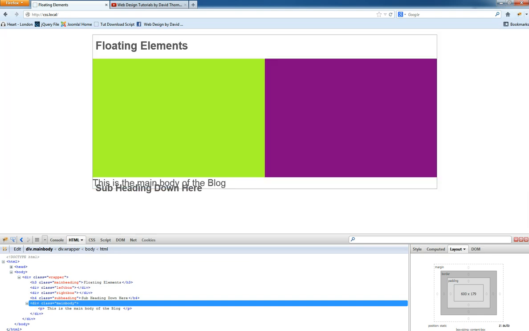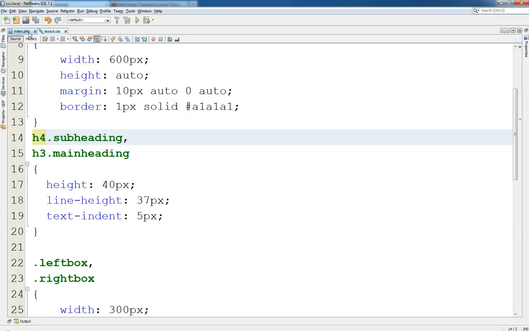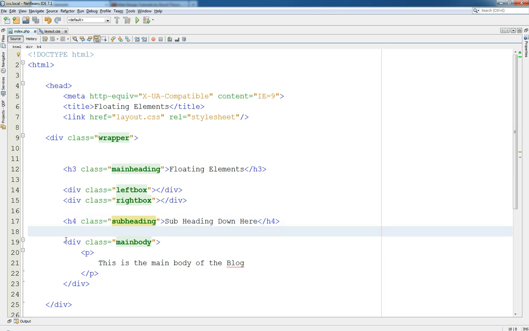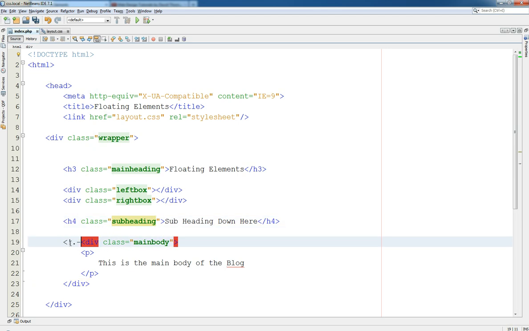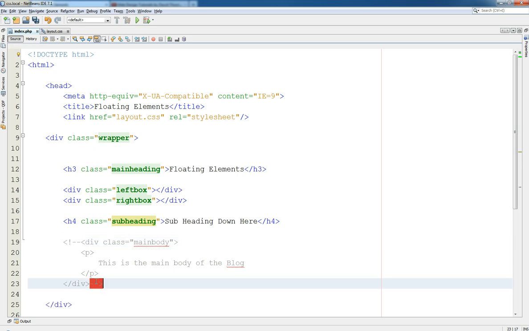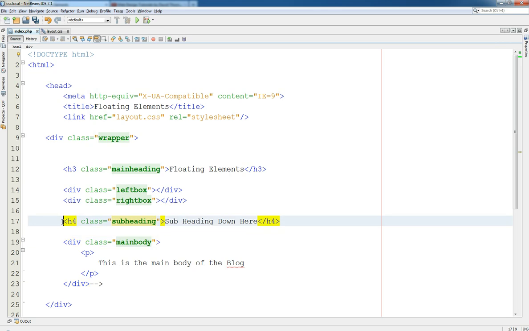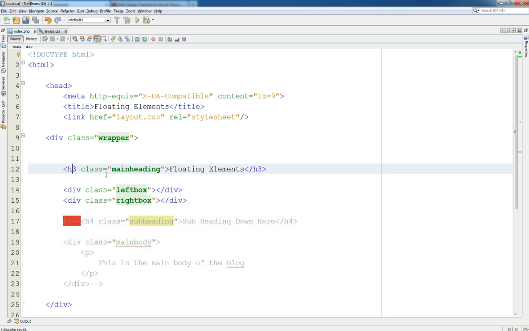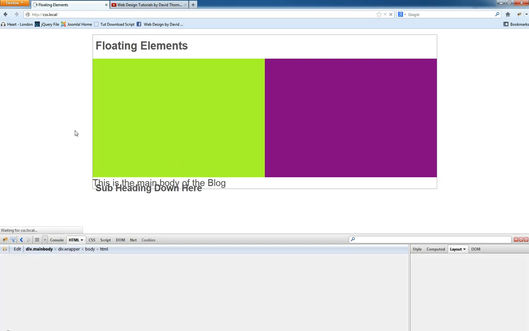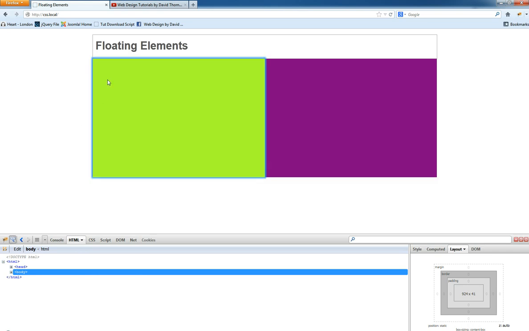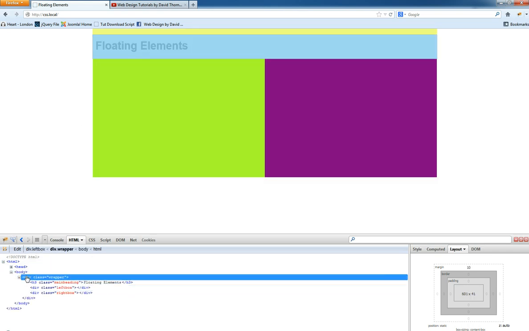Now if we remove this, we won't actually delete it, but we'll just comment it out. Comment this out, and we want to comment this out as well. So now we've got the main heading, and we'll refresh the page again. And what we want to show you is the size of the actual wrapper.